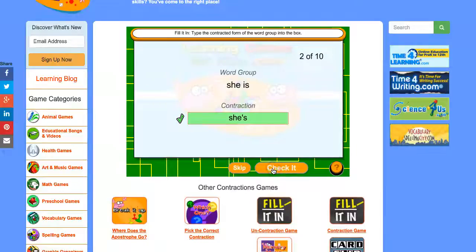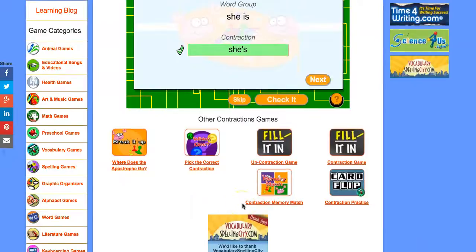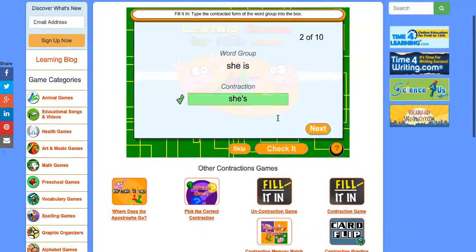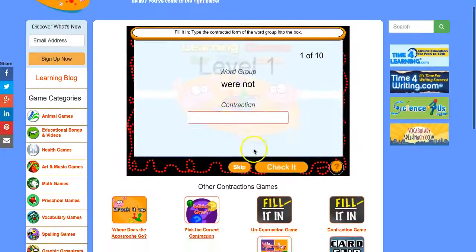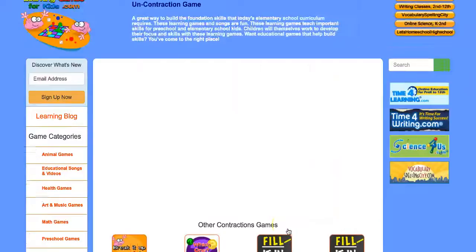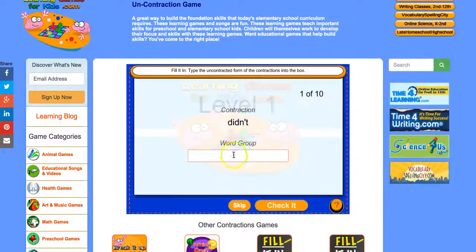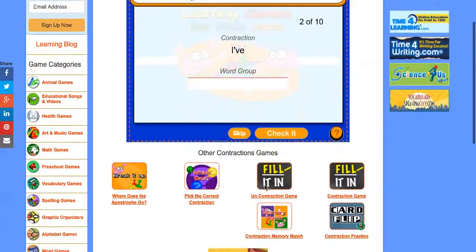And so students on here have the option to play 6 different games, although I'm not sure how entirely different the games are. There are 2 different kinds of fill-ins, one where you write the contraction itself like this, and the other where you get the contraction and then have to write, for instance, this is didn't, you write did not. Students can check their work or skip one if they're not comfortable with it and go on to the next one.